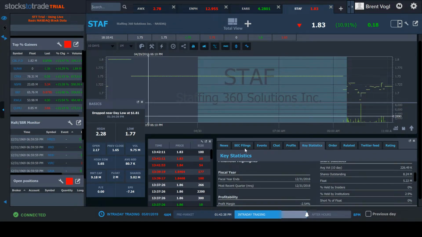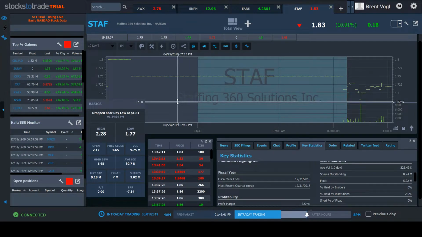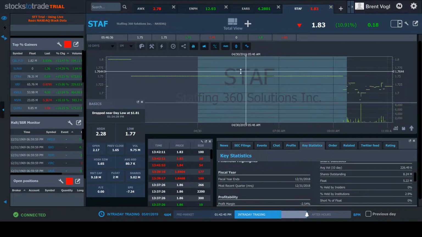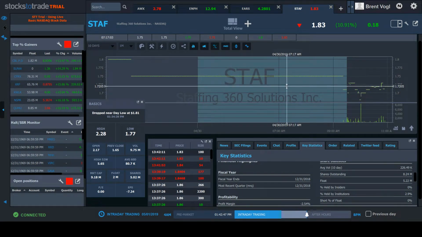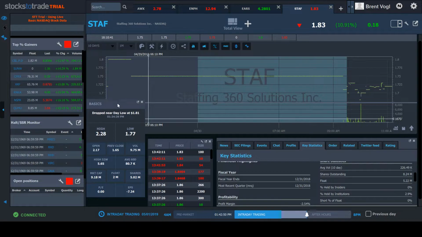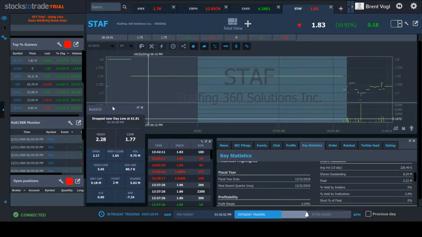It's not too big a deal. Usually you can kind of figure it out based on the way the stock reacts anyways. More volatile stocks will have a lower float. Now you see this chart is kind of sticking up in the air.